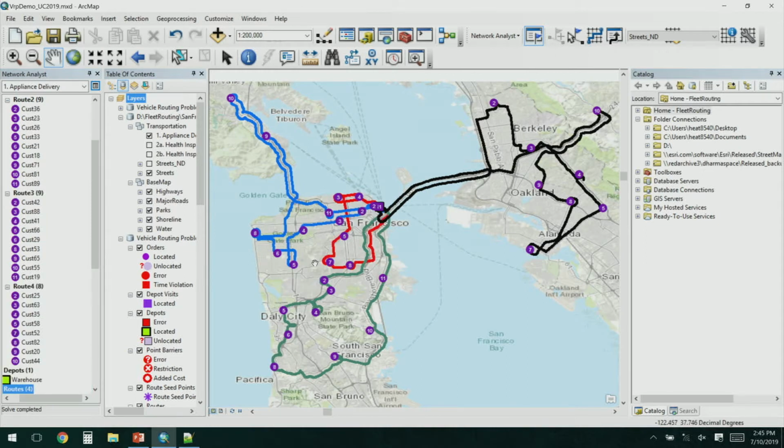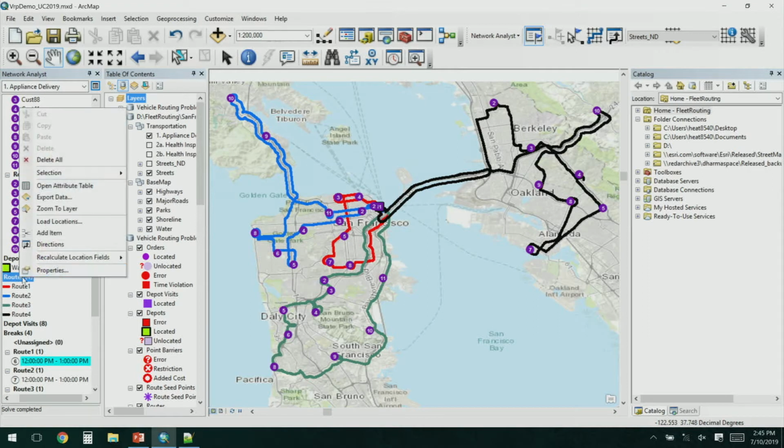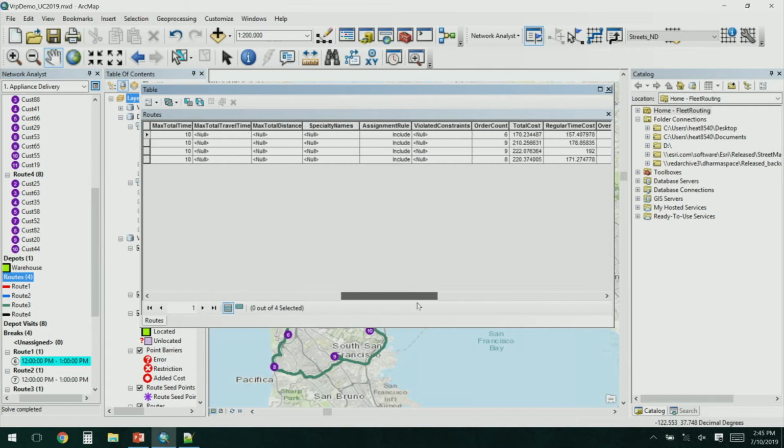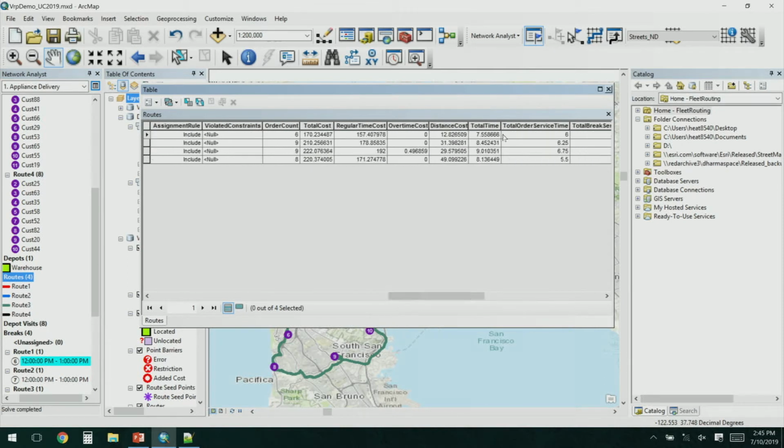And it looks a lot longer. Let's take a look and see how much we actually changed it. So again, in the route table, I'm going to scroll over to total time. And now we're looking at 7.5 hours as our shortest and 9 hours as our longest. And I think that's close enough that we can give these to our drivers.